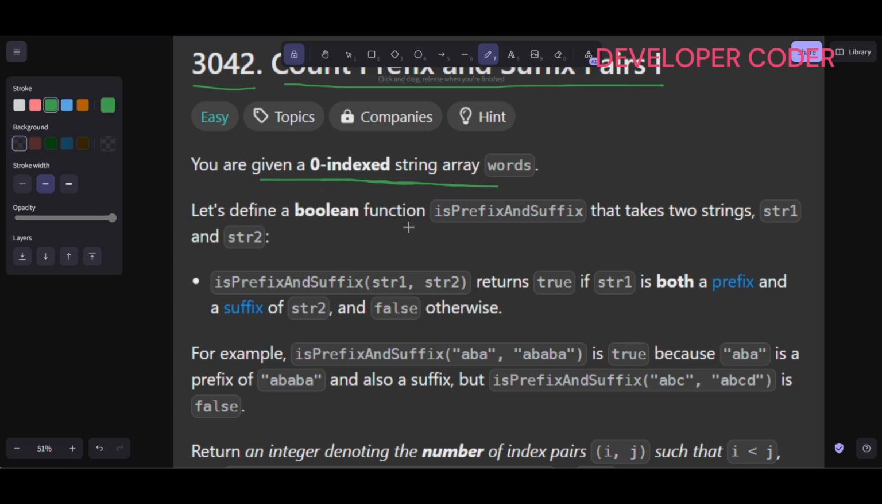Let's define a boolean function isPrefixAndSuffix. We are going to write code for this boolean function that takes two strings, string 1 and string 2. It is going to return true if string 1 is both a prefix and suffix of string 2, and false otherwise.